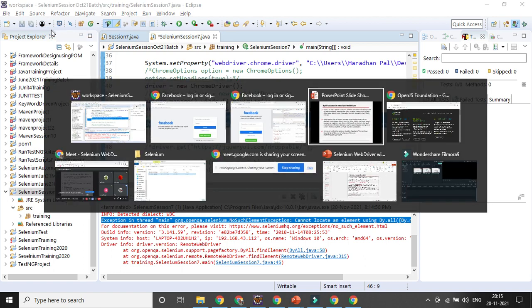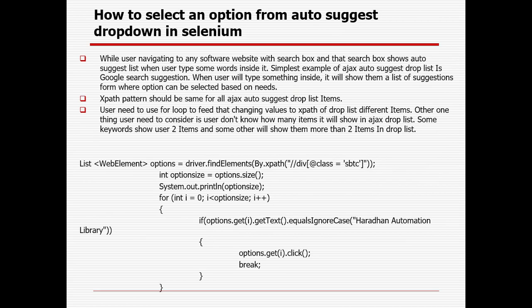Then I will go for the next topic, that is how to select an option from the auto suggest drop down in Selenium, right? I also had some trouble finding out that particular problem, so that is the reason I did some analysis, and after that I was able to succeed. Maybe it will not be used much, but still it is a very important topic in Selenium. Even in interviews they will ask how you can select an option from the auto suggest drop down, right? So while a user navigates to any website with a search box, whenever there is a search box available, you are typing something, right?